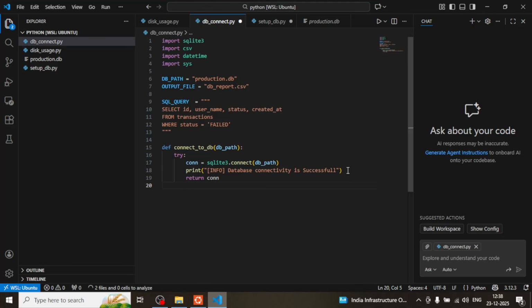Once this is done, next what we need to define is the except block, except Exception as e. So here we will type print, and we will give it as "error database connectivity failed", and then we will give the exception string, and of course sys.exit. So this is the usefulness of the imports we did. So we gracefully exit from this script. So our first function is done.